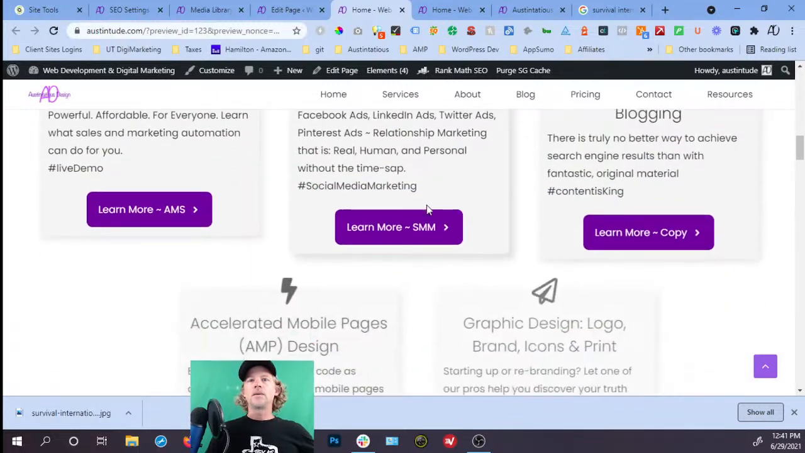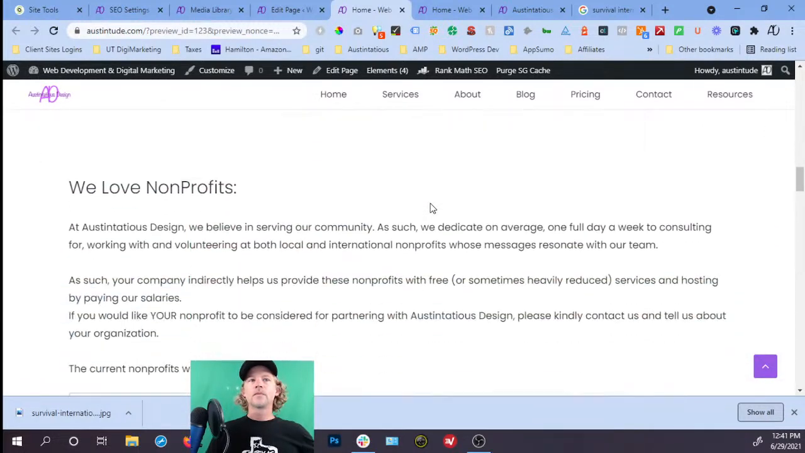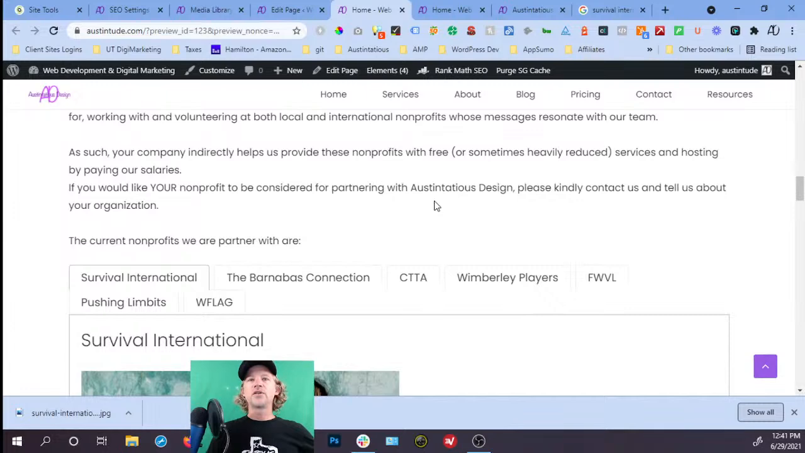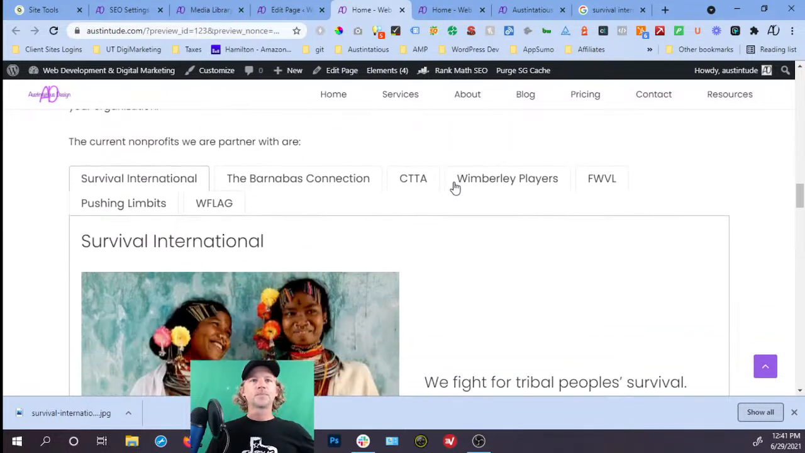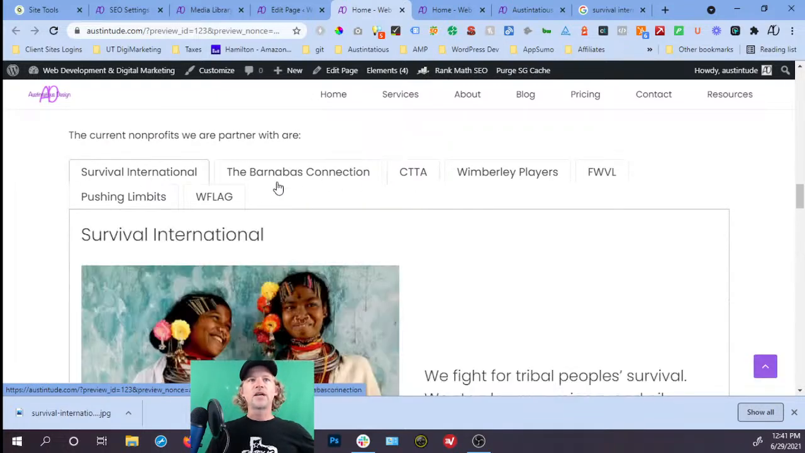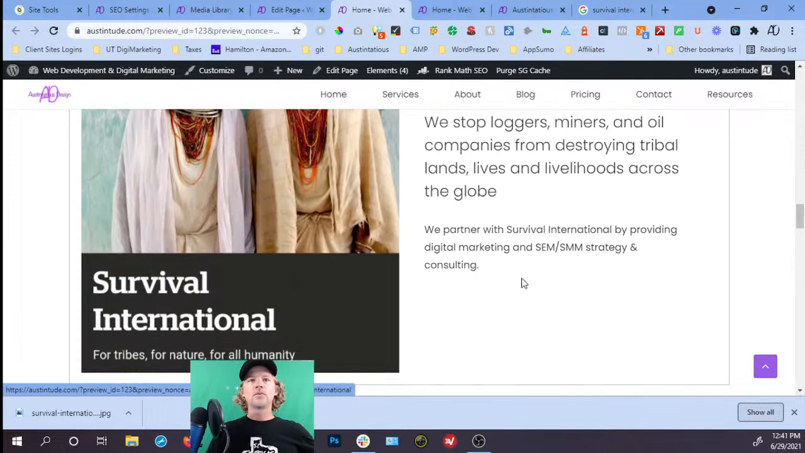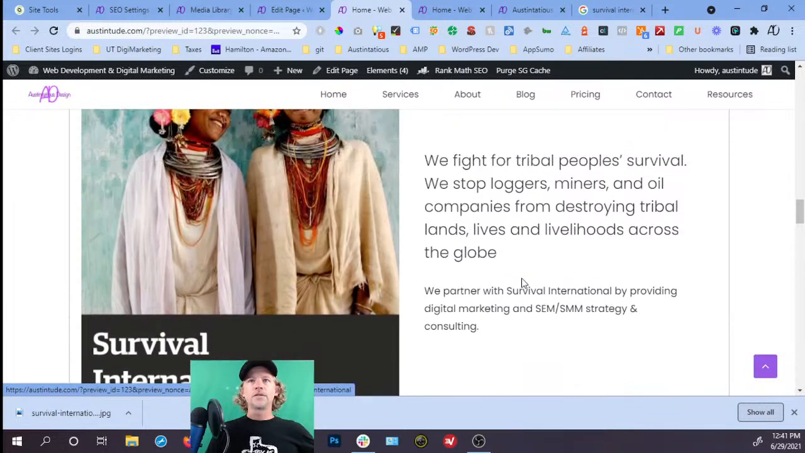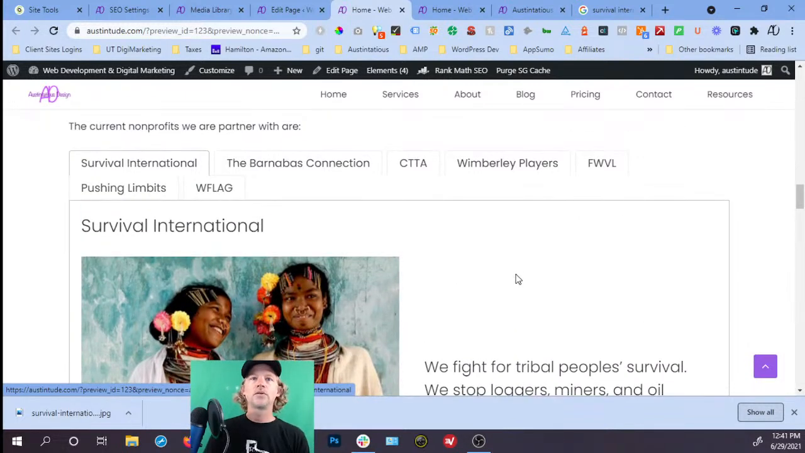Okay. So we love nonprofits. There you go. See how it's not taking up the full width. And Barnabas, the others don't have anything yet. So cool. And I think we'll keep it going like that.